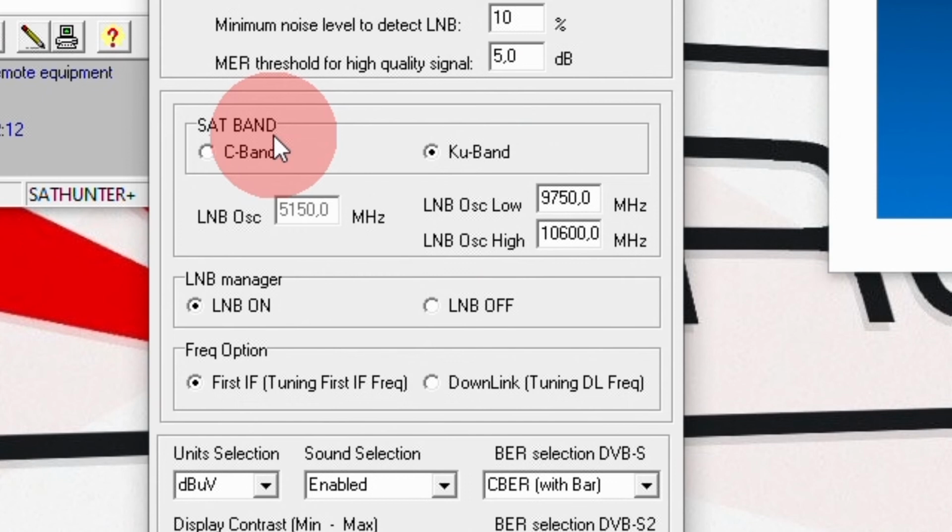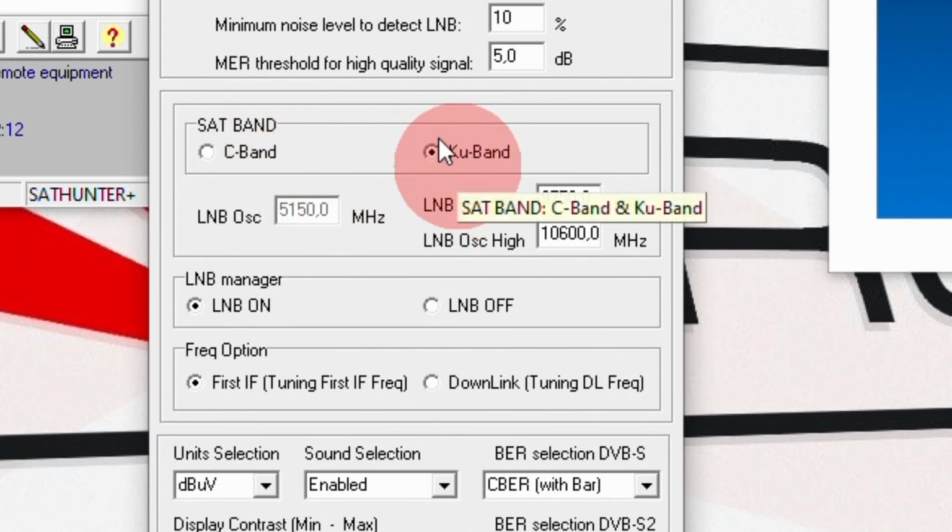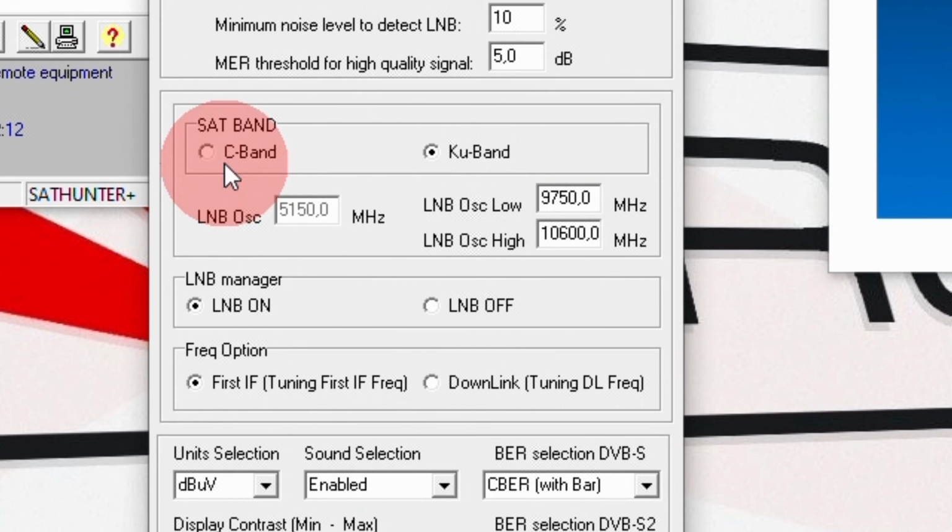Here we can configure whether we are working with Ku or C-band satellite. In either case, we will need to input as well the corresponding LMB local oscillator frequency according to the dishes you are working with. In the next field, we choose whether we will provide an IF or downlink frequency for the transponders that we will use as test points.